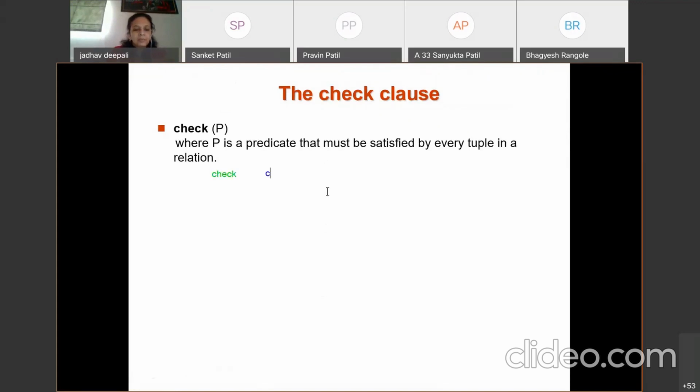I write it also. Check salary of employee greater than 0. So that is the simple constraint. Whenever the salary value we enter for the particular employee or the particular instructor, it should be greater than 0. So P is the predicate and check is the keyword which is used to check whether the predicate is satisfied or not. Every tuple in the relation must satisfy this predicate. That is about the simple check.